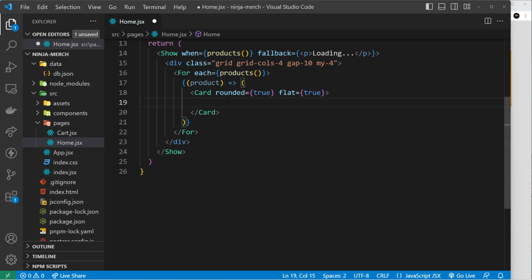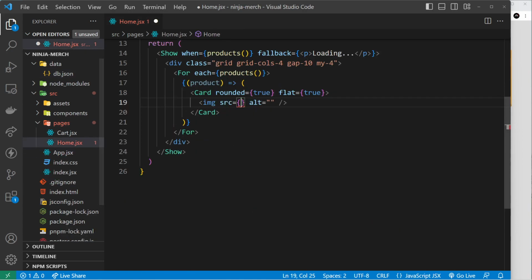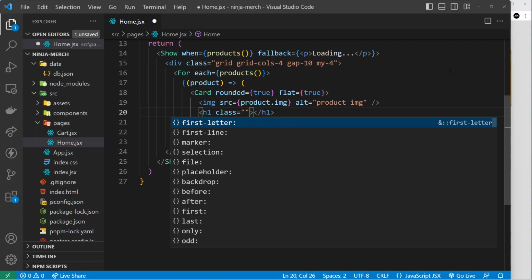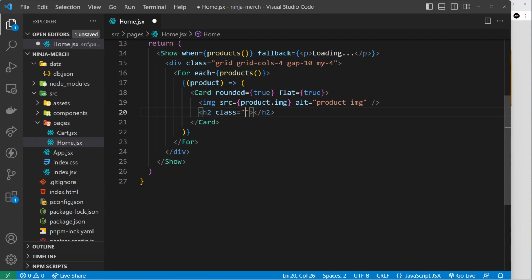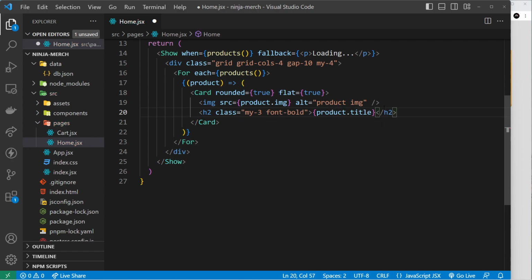Okay, so inside the card, I want to output the product image. So the source of that image is going to be the image property on the product. Remember, if we go to the JSON file, each one of these products has an img property, which is the source of the image. So I will say product.image like so. And then for the alt, we will just say product image. It could be the product title, really doesn't matter. And then down here, we'll do an H1. This is going to be for the product title. So let me say the class is going to be equal to, and in fact, that probably shouldn't be an H1. We'll make it an H2. The class of this, though, is going to be my-3, so margin in the Y direction. It's going to be font-bold as well. And inside the H2, we'll output the product.title, like so. And that's pretty much it, my friends.